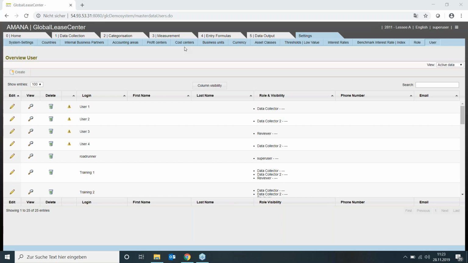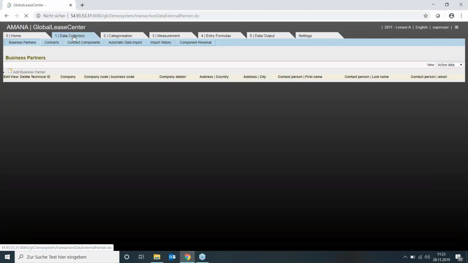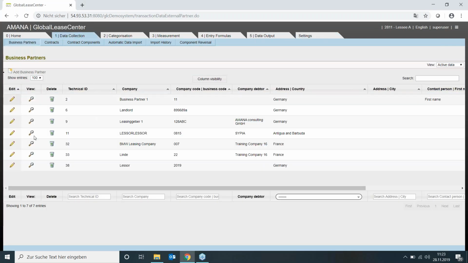Okay, fine, thank you. Okay, now here we talk about the master data and set up the GlobalLeaseCenter, and we can go forward with the data collection. Here, as you see, the data collection is primarily divided into 3 steps. We need here the business partners, the lessors in our lease contracts. Then we have the contract and the contract components.